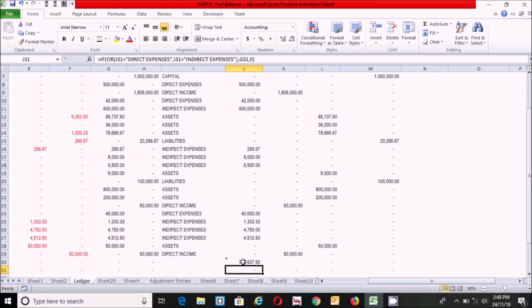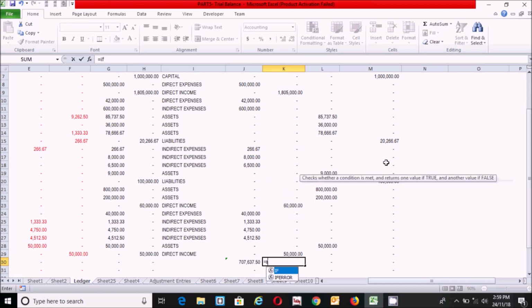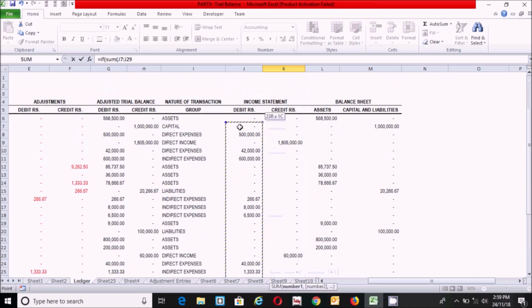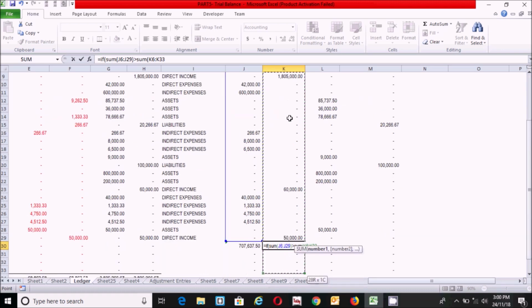Alright, okay, in the same way for credit, press the equal to sign, write the if function, write the sum function, and click here and drag from here to here. Okay, now press close parenthesis. That means if this is greater than, write the sum function and click here. Now press Ctrl Shift down arrow and now press Shift and press up arrow up to the 29th row. Okay, and now press Shift and press the close parenthesis. That means if this one, that means the total amount of debit is greater than the total amount of credit, then what will happen?